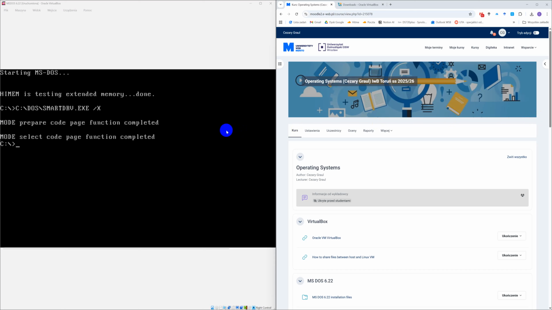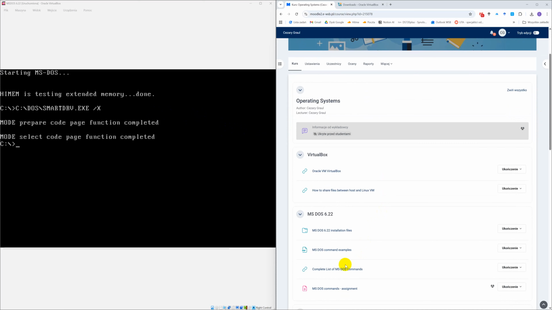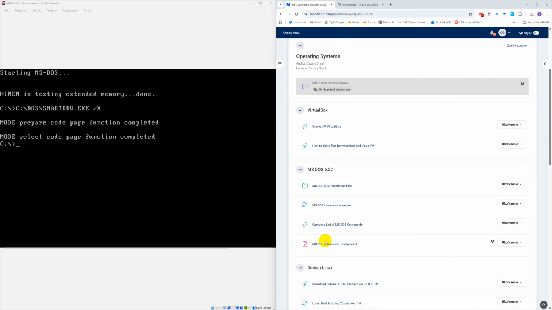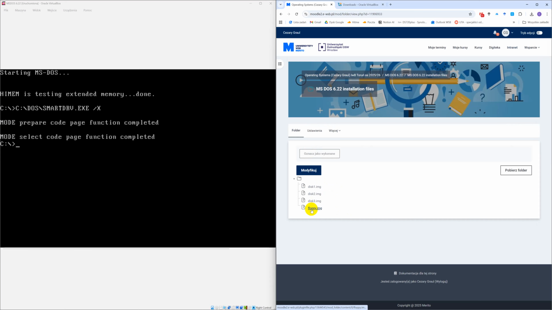Now, when your system is ready, you can start working with basic commands. I gave you the MS-DOS command examples PDF, which you can find here on the Moodle course. But I also gave you the virtual floppy disk, which is empty. You can find it here in the MS-DOS file. You have another file, floppy img.